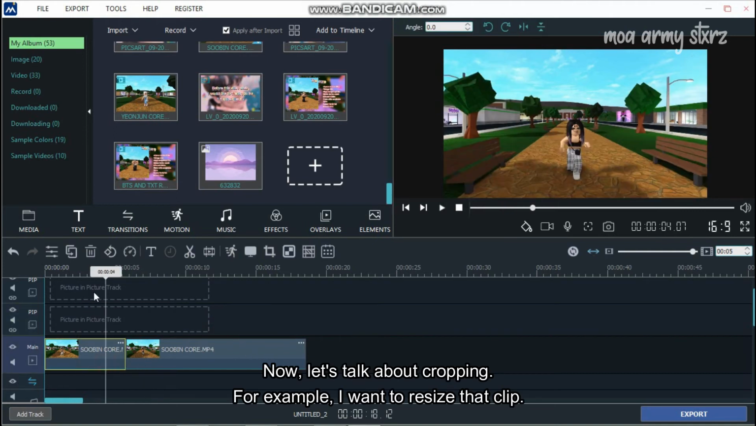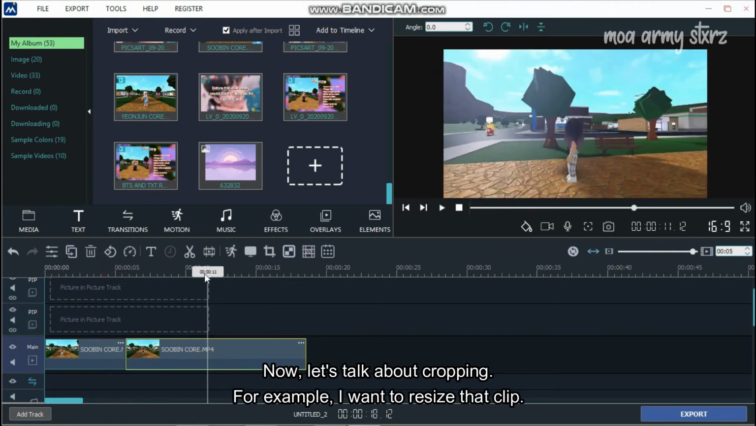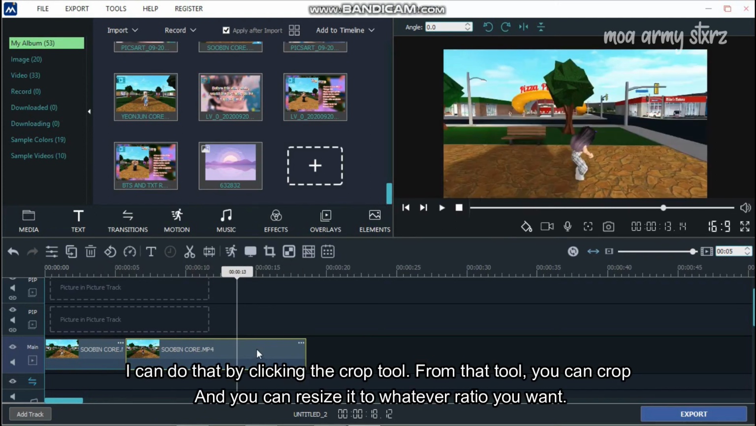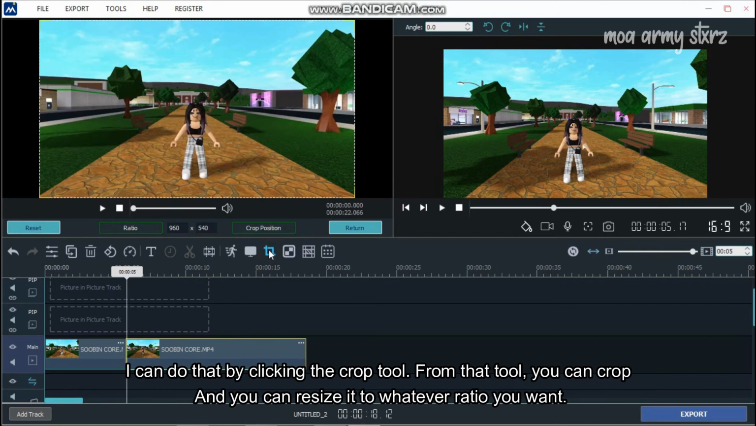Now, let's talk about cropping. For example, I want to resize that clip. I can do that by clicking the crop tool. From that tool, you can crop a video or even an image, and you can resize it to whatever ratio you want.